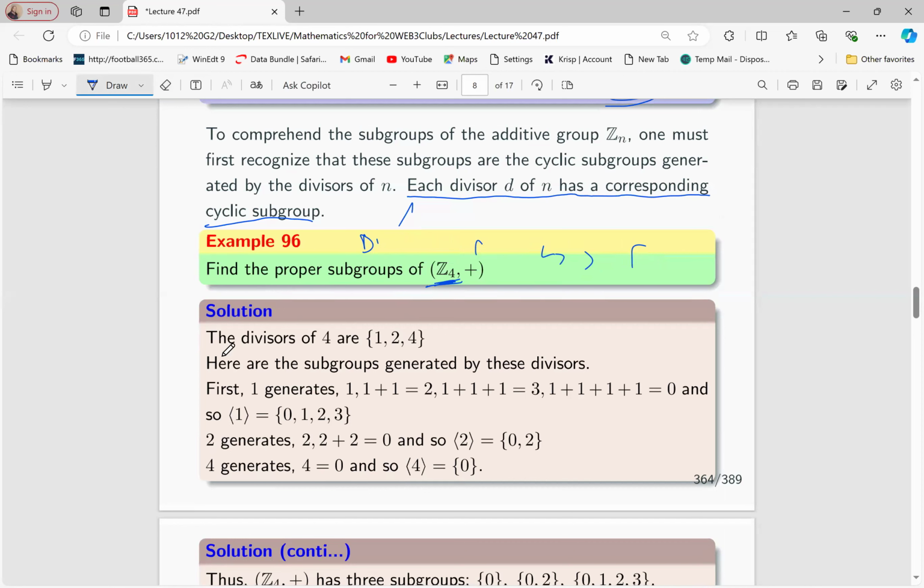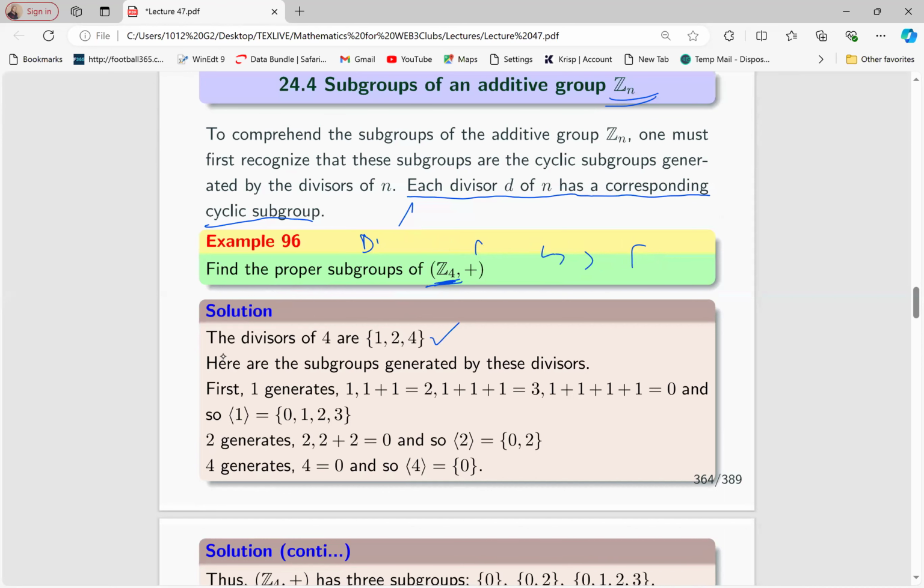So the divisors of 4 are these. Each of these divisors will give us a subgroup, and that subgroup will be cyclic. What cyclic means is that we will have a generator for those that will be generating those subgroups. There will be a generator.